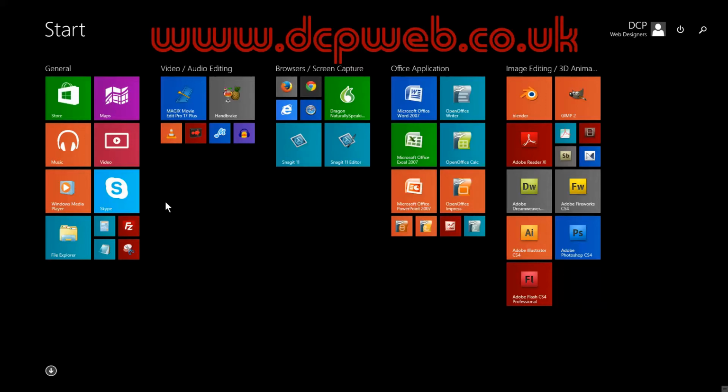Also, if we right click on one of these tiles, we can now see that we can resize them quite easily just by right clicking and resizing here. Before, you used to go through a slightly different process to do that, and they've made that quite easy. So that's a nice new feature as well.